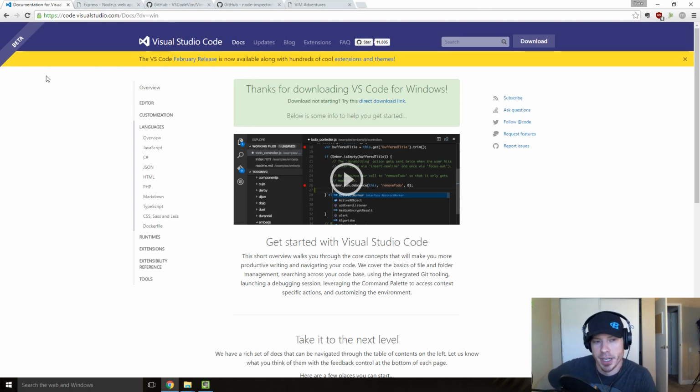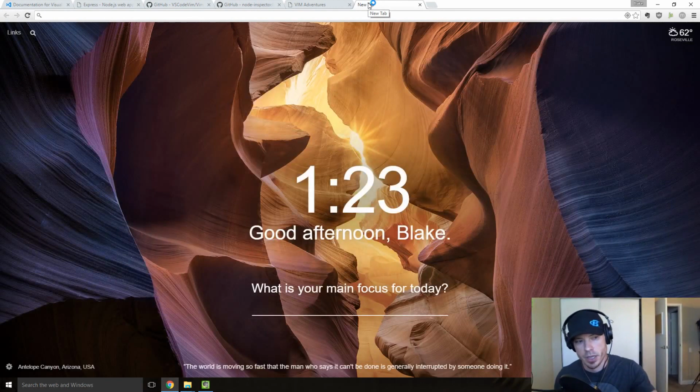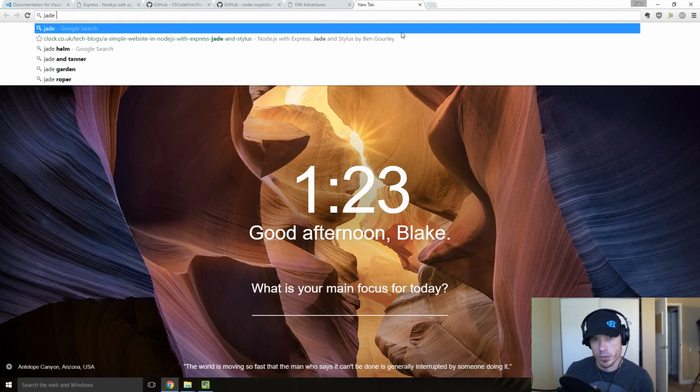Jade as a templating engine is really interesting, because actually let's look that up real quick. And by the way, the reason that Google Chrome is popping this up instead of the normal thing that you see is I use a little plugin called Momentum. I highly recommend it. Keeps you on task. Has a little quote down here and a beautiful image, and just keeps me distraction free. But so we're going to go Jade templating engine.